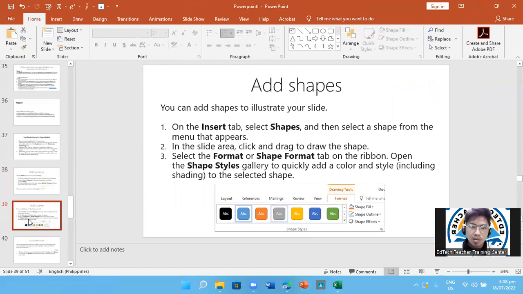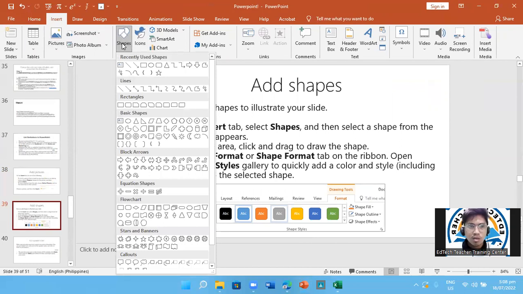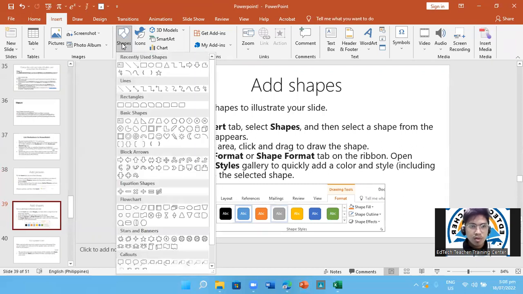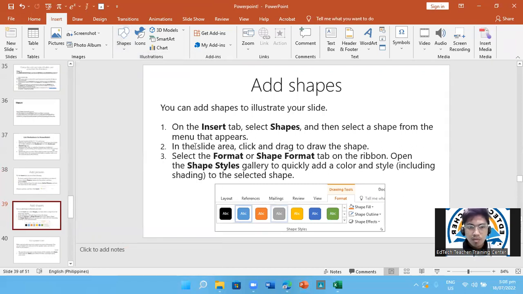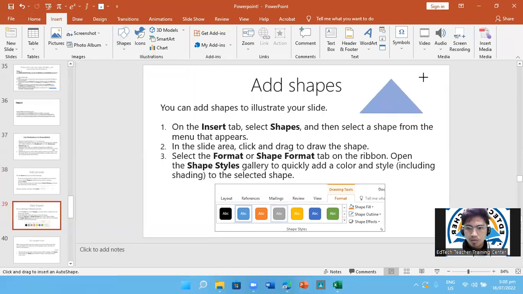Okay. So naman yung add shapes, you can add shapes to illustrate your slides. On the insert tab, select shape. Ito na yung shapes. So ito yung mga shapes na pwede nating idagdag. And then select a shape from the menu that appears in the slide area. Click and drag to draw the shape. Okay. Select the format or shape tab in the ribbon. Open the shape styles gallery. So, gawin muna natin ito. Mag-add muna tayo ng shape. So, halimbawa ito triangle. Dagdag tayo ng triangle dito.